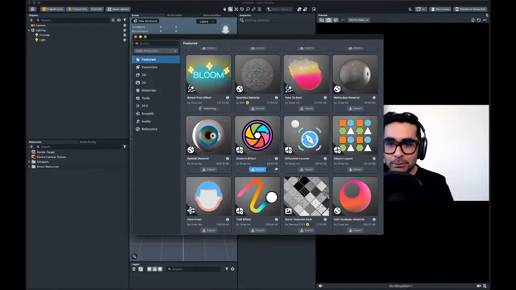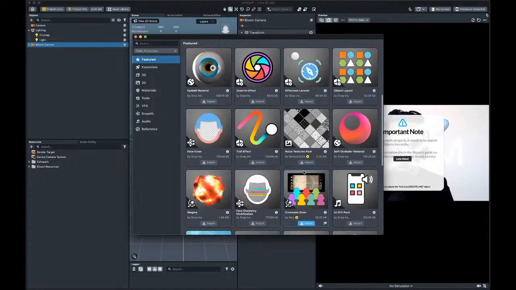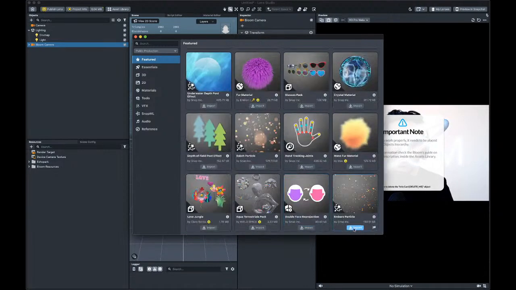But let's try to do that. I haven't done it yet. Maybe we can do it together. Let's add the bloom to the particle. So I'm going to import the embers particle as well as bloom.